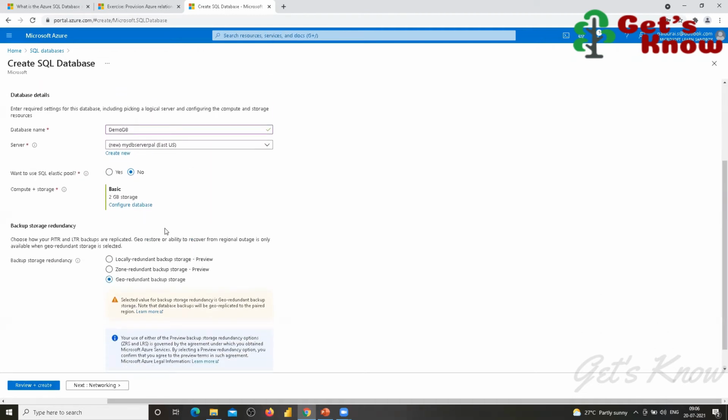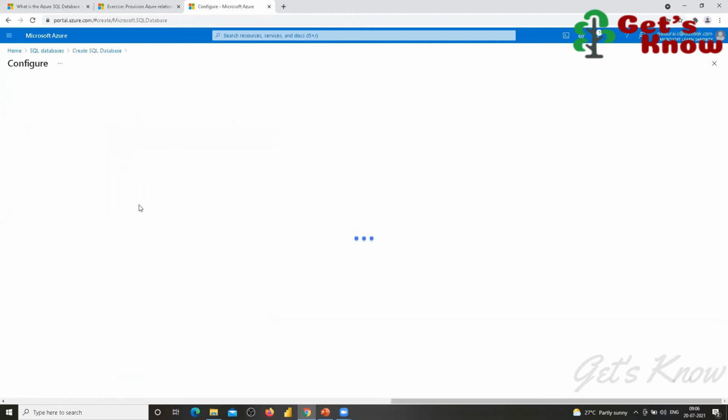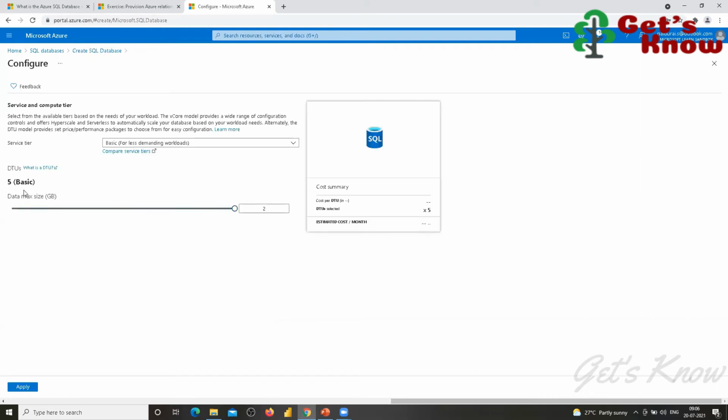Just one question. In that config database, you selected the basic one, and the chargeable is around $5. So after the apply, the amount will be deducted from your account or what? But you did not give anything, right? Sorry, I didn't get you. In that configure database, you selected basic, right? Basic is around $5. So how will it deduct the money?